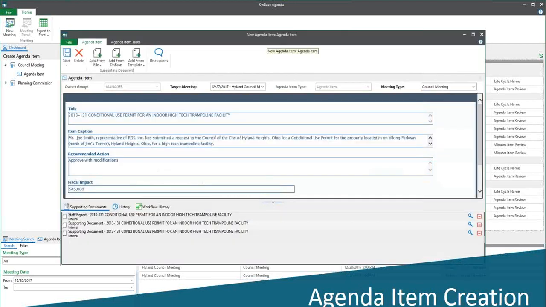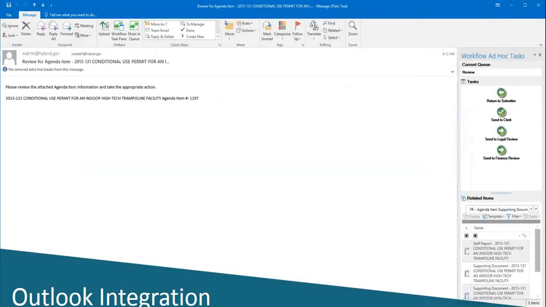If we're looking to create an agenda item, similar to FOIA, we're going to create that in an electronic form. In this case, we've got a trampoline facility that we're looking for a permit for. That user is entering the information associated with that, fiscal impact, and then attaching any other additional items. Maybe a staff report in this case, any other supporting documents. We're attaching it to that agenda item. We're clicking save, and then via OnBase workflow, we're routing that information to the appropriate party.